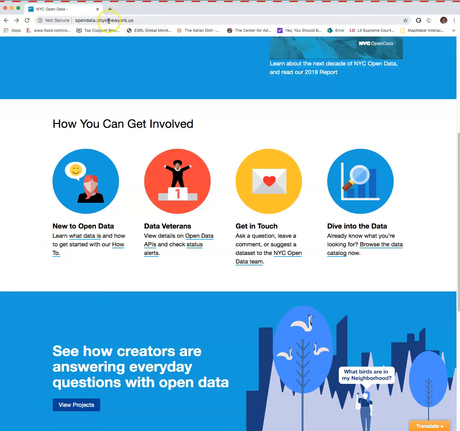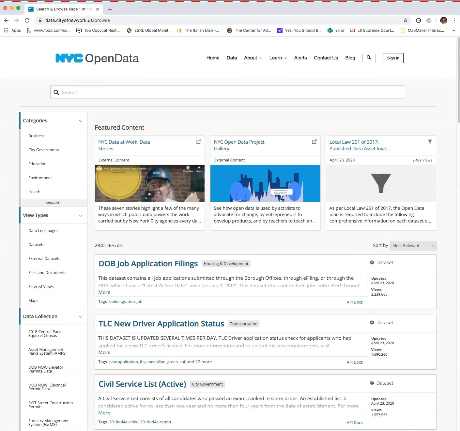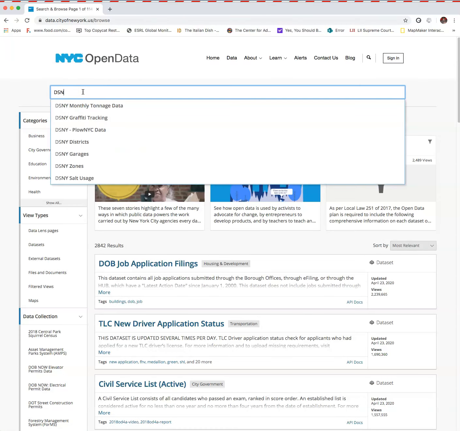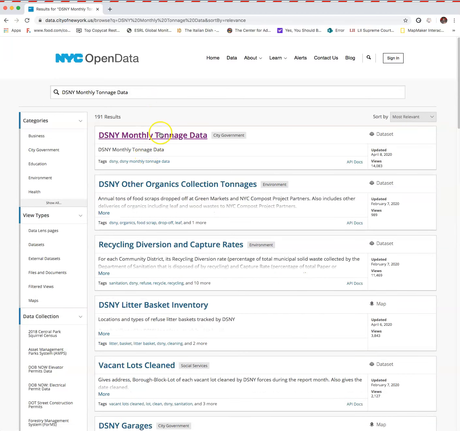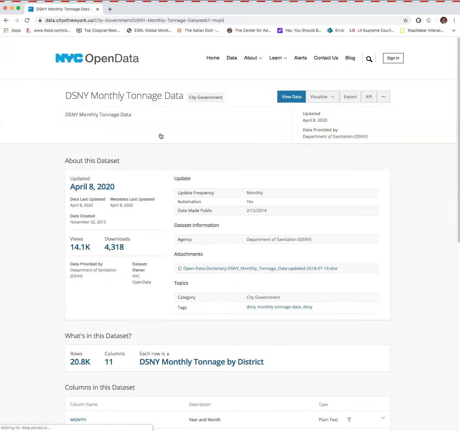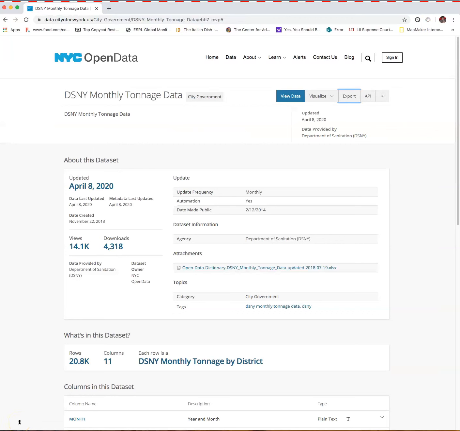So if we go to the Open Data cityofnewyork.us site, we can dive right into the data and browse the data catalog. And from there, we can just search. We want the Department of Sanitation New York, and we want monthly tonnage data. It already shows up, so we can search that. And here we go. You'll see it's highlighted because I've already used this before.